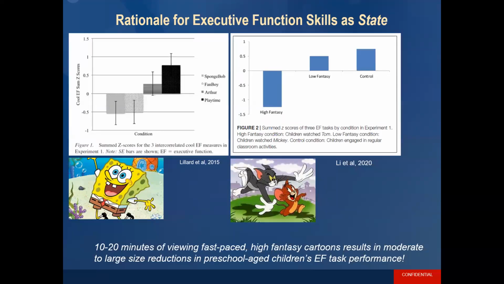The other thing I like to think about is, if tasks are not represented by traits, and if there are state or situational influences on EF, what evidence do we have that that's true for little kids? There's this great series of studies where they bring preschoolers into a lab and randomly assign what cartoon kids are going to watch. In the left panel, this is a study by Angeline Lillard. They assign kids to watch cartoons for 11 minutes. Some kids watch SpongeBob, some watch Arthur, some watch all kinds of different cartoons, 4 different cartoons.